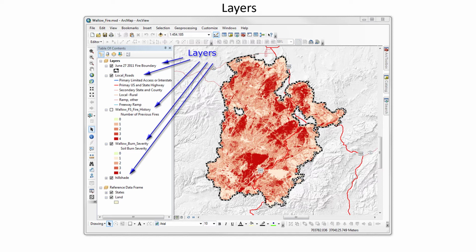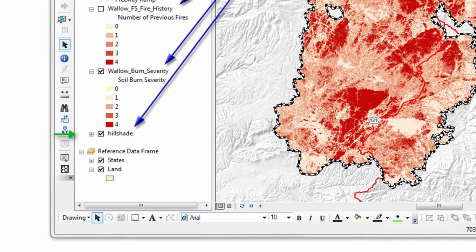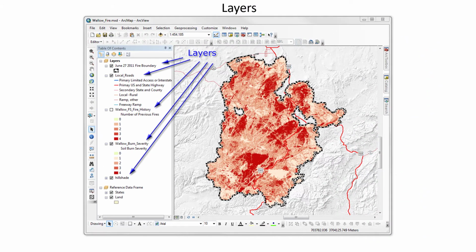Now in this slide, notice how the layer visibility can be turned on and off. There's check marks in the boxes next to the layer names, and you just click them and the layers turn on and off. In this case, burn severity is visible, but fire history is not. Also notice how symbology can be collapsed. There's a little plus sign next to the hillshade in the states layers, or expanded. There's a little negative sign next to the other layers. So you can expand or contract them just to help save space in your table of contents.